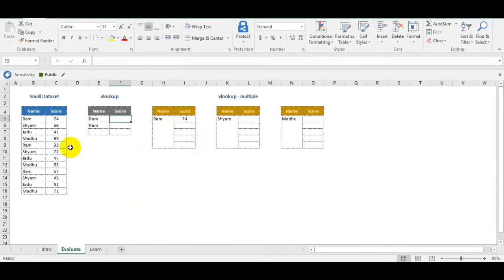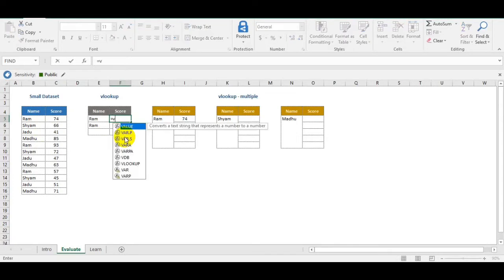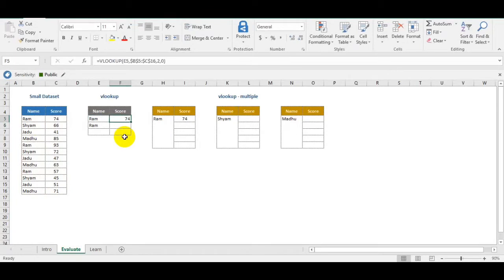I've prepared a small data set with four people and their scores. Now if I want to return the score of Ram, it is very easy with VLOOKUP, but it will only return the first value. As you all know, VLOOKUP only returns the first value. So when we write VLOOKUP, it returns the score of 74, which is over here. But if we drag this down, it will again return 74.